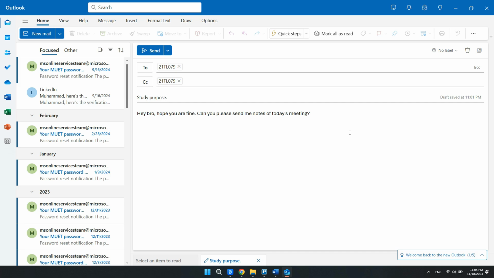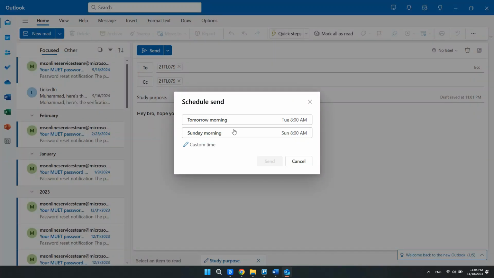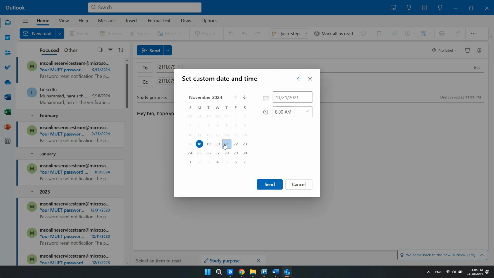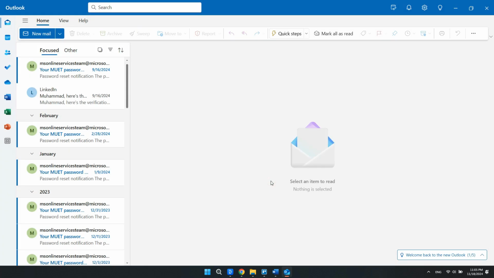So in New Outlook, it's actually called Schedule Send. As you're not delaying the delivery, you're actually scheduling the email. So once your email is written, this little drop down menu next to the send button has scheduled send. The pop-up will bring up suggested dates and times for you, or you can click customize time to add your own. You then click send on the pop-out and it will schedule your email.